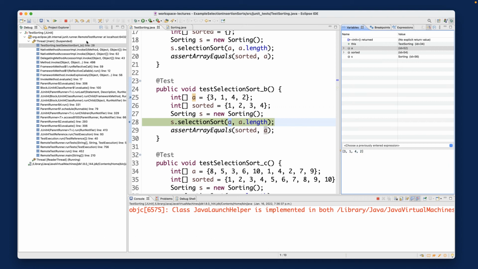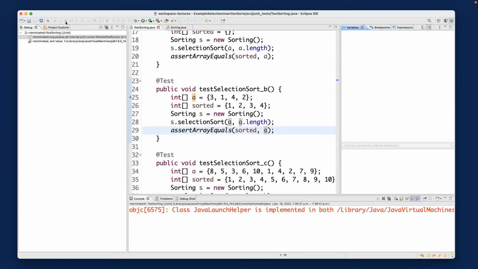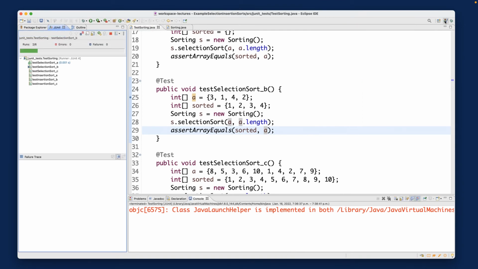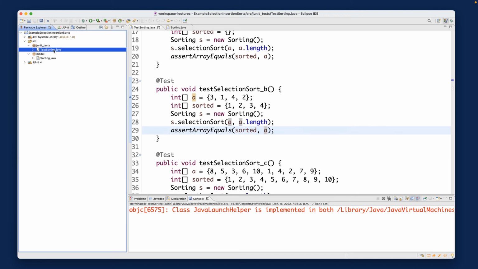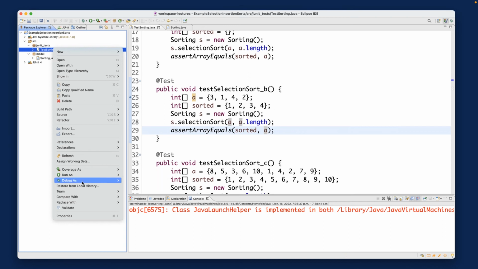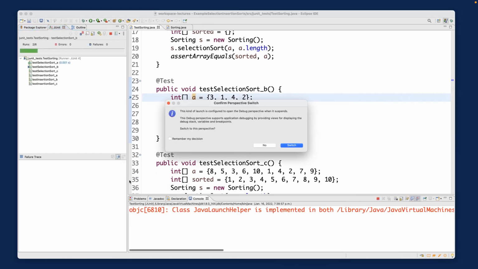If I say step over here, it becomes 1, 2, 3, 4, right? Over here, okay, notice that, right? That's one run. One more run. I can stop the debugger, and then I can click on the debug button over here, or you can simply switch back to the Java perspective, and then go back to package explorer, and then simply right click and say debug. That's another way to go. Okay, let's just do it that way. I want to debug as JUnit test, and then switch.